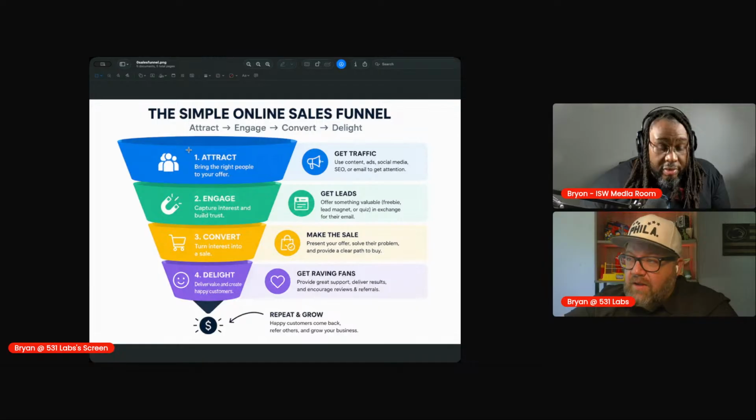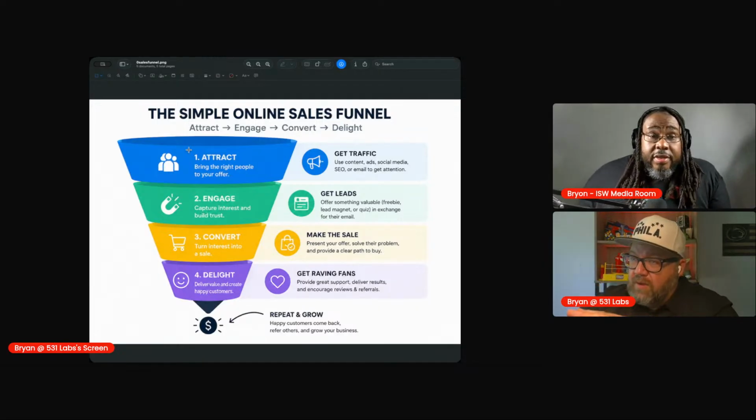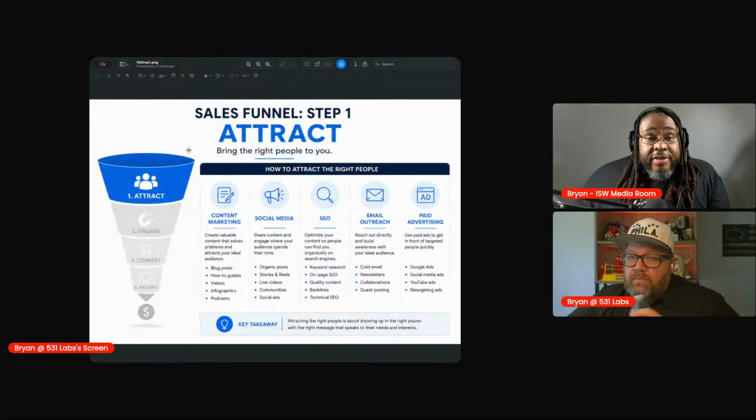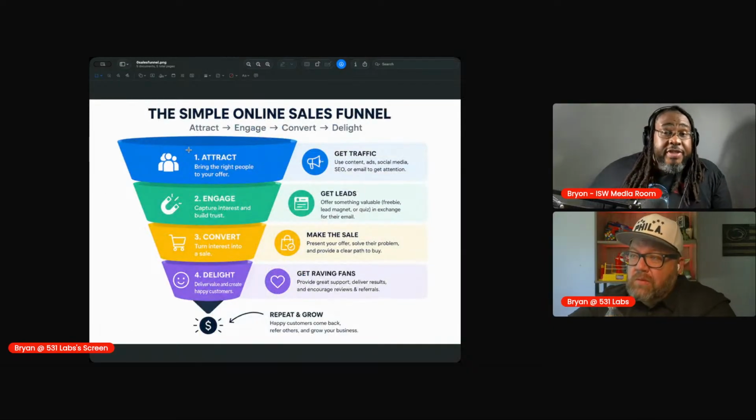So I'll let Brian take it from there. Do you want to say anything about this page, or you want to go right back into attract? We can go into attract, but I want to mention what we're doing right now is we're top of funnel. We're trying to attract people's attention.